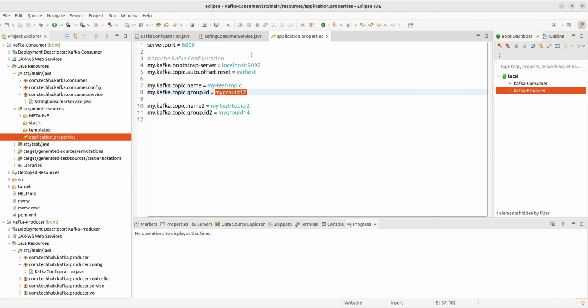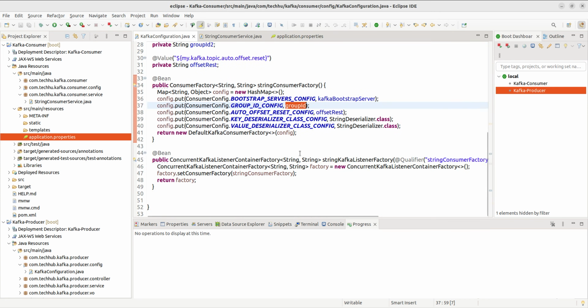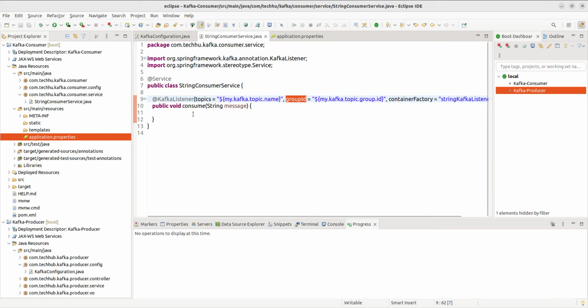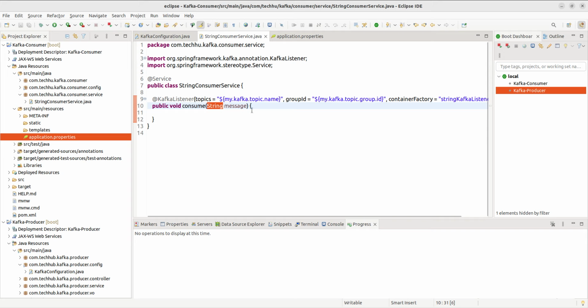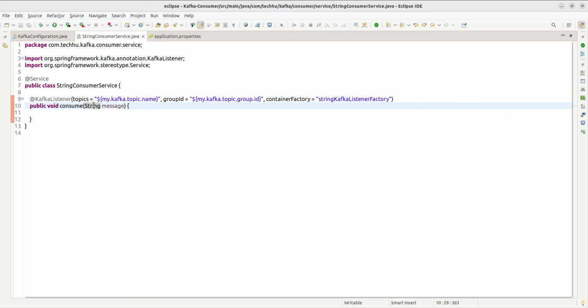Fine. So this is our consumer. In the consumer, what are you consuming? A string. That's it. A message of type string you are consuming, and you have to tell which container factory to use. Currently, if you don't give this container factory, it will work.